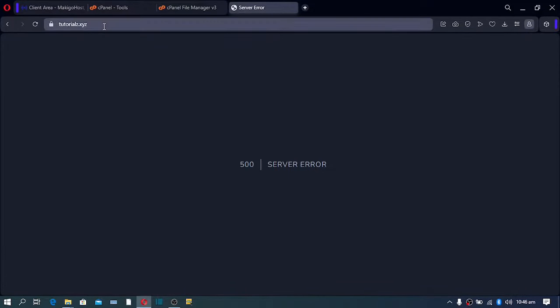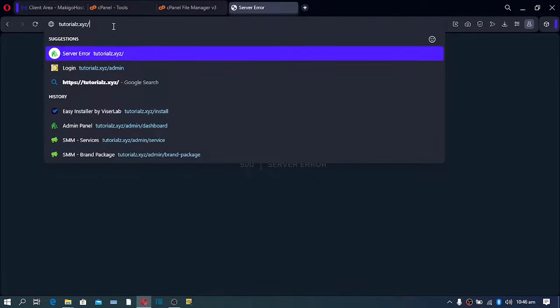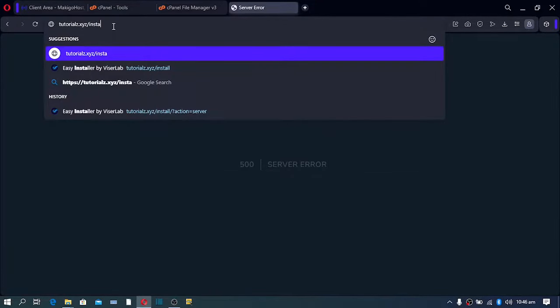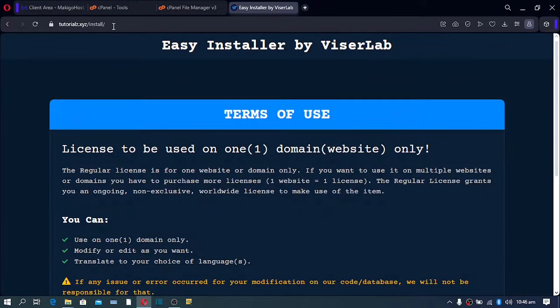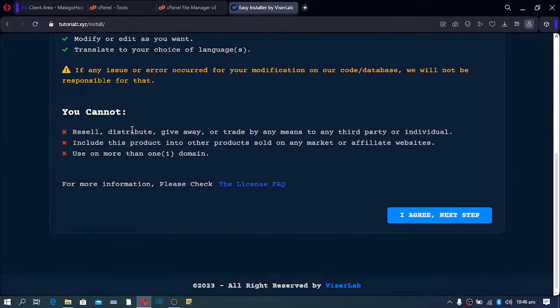If you see this error, don't worry, we need to install our script. There's an installation wizard we have to follow. So let's put / and put install like this and hit enter. Now there are two ways of installing it. You can install it through the manual way. You can also install it through the installer or installation wizard. I prefer the manual way, but it's a little bit technical. So let's just continue. I'll click on I agree, next step.